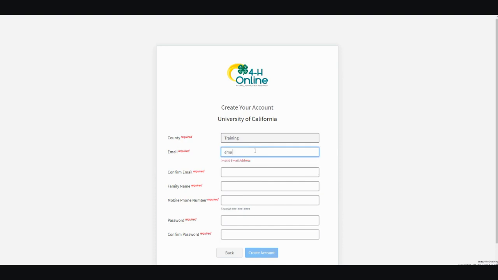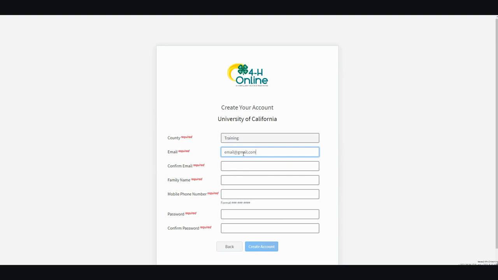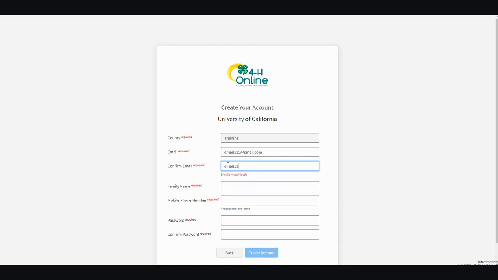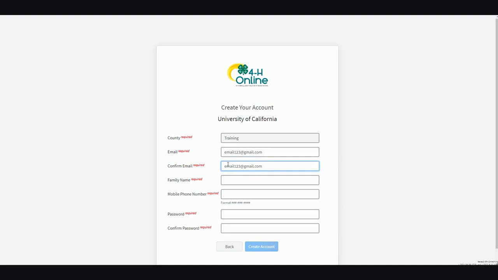Enter a valid email address you check regularly. Enter the family name. This is your family's last name. It is okay if your family members have different last names than the one you choose for the family name. If your family does not have a mobile phone, you may enter a valid phone number.